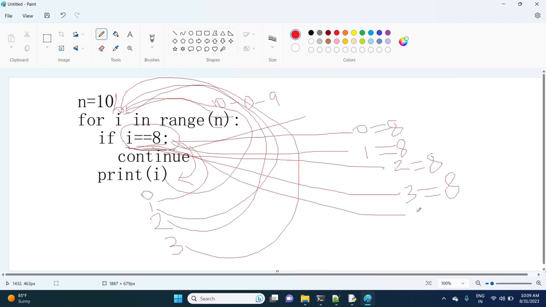Okay, 4 double equal to 8 means false. So when it is false, it is going to print the 4 on the next line. Suppose it keeps going until 8. Suppose it reaches 8, 8 double equal to 8.